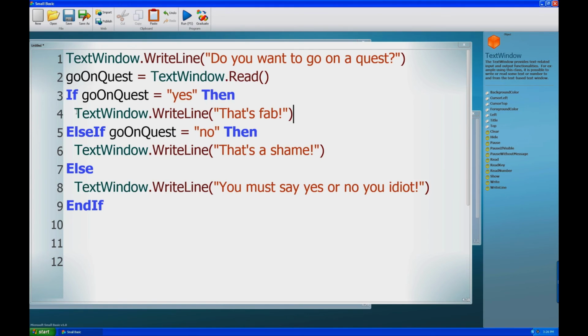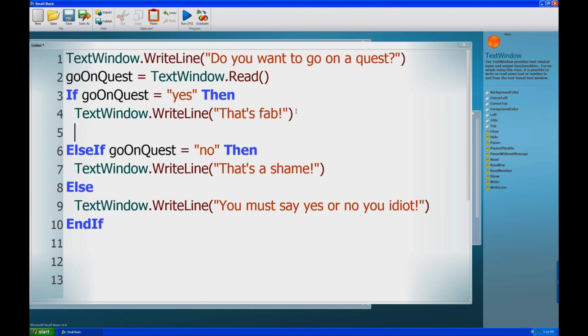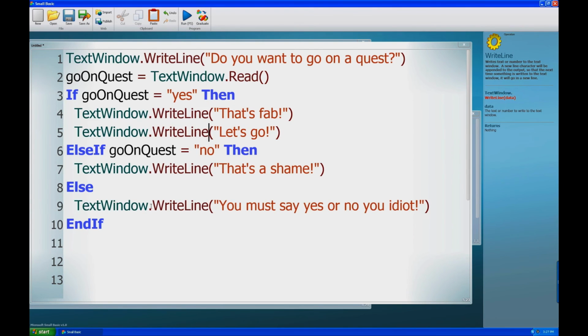Now, just to clarify at this point, you can have more than one job inside an if statement. For example, if go on quest equals yes, then we'll say that's fab, and then we could also say something else. Let's go. So you'll notice that if we meet this yes statement, both of lines 4 and 5 will run at the same time. Well, line 4 first and then line 5, I should say. This hopefully gives you an overview of how these work as a whole.